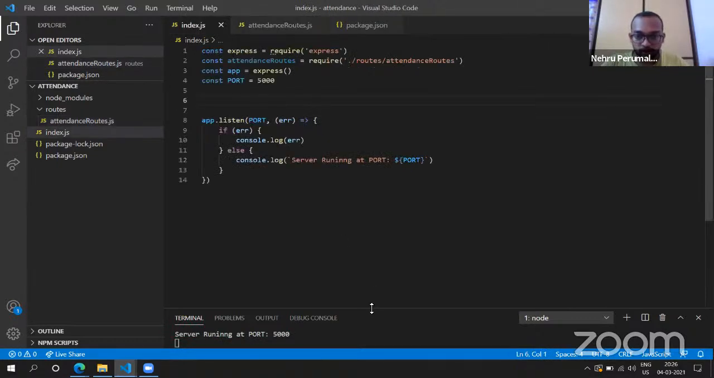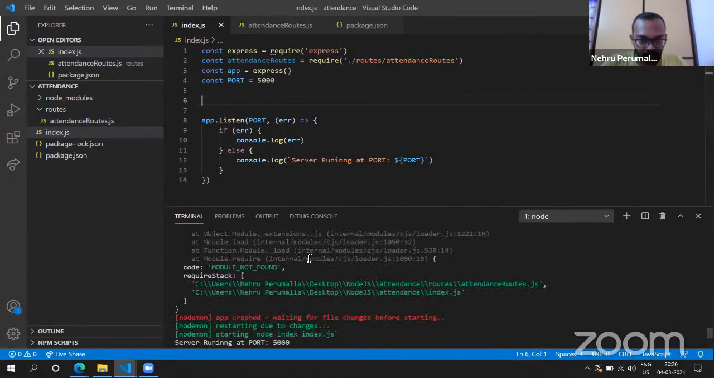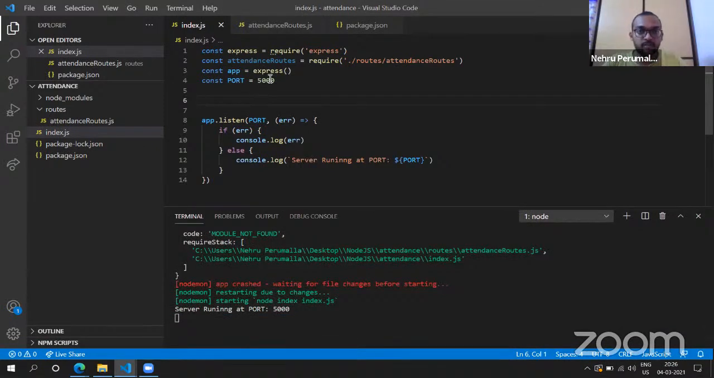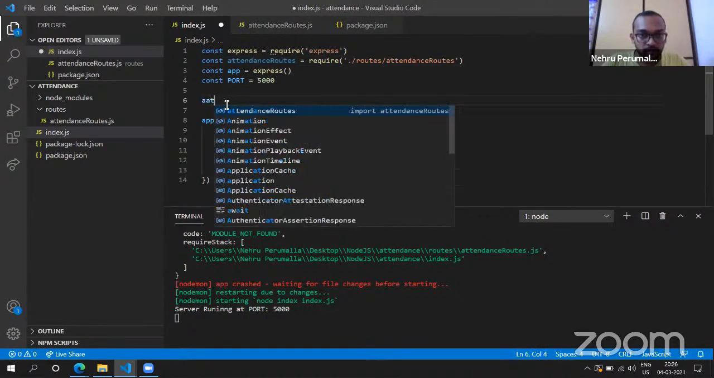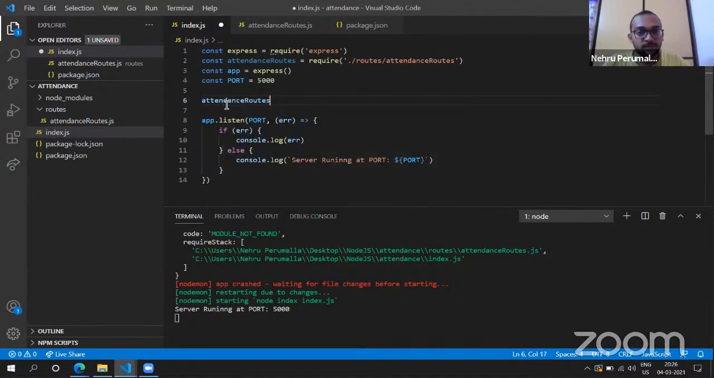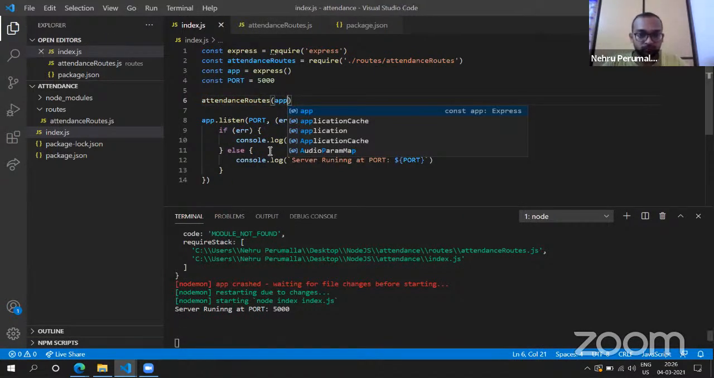Okay. So now we didn't get any error. You can see over here, we haven't got any error. The server is running at port 5000. It is fine. So we're also able to import that particular attendance routes. Okay. So after that, we can call that particular exported function, and we'll pass the app.